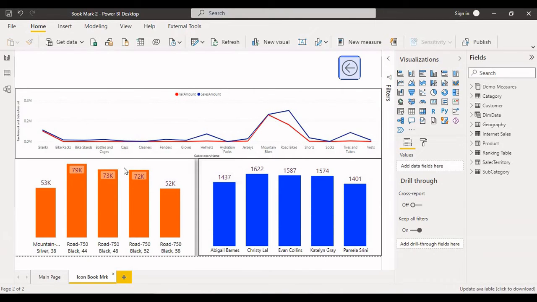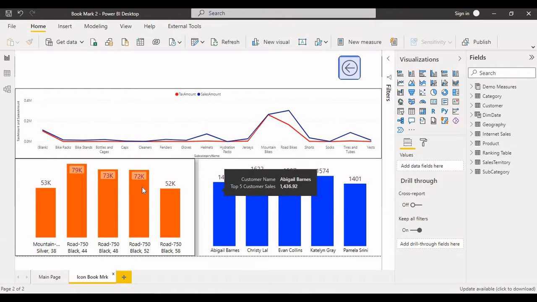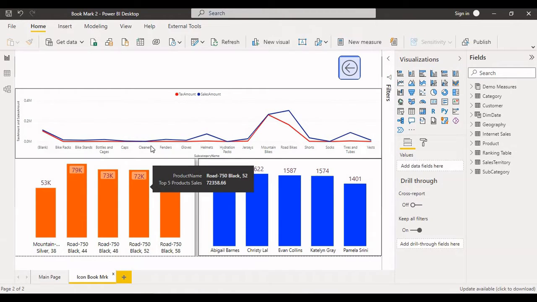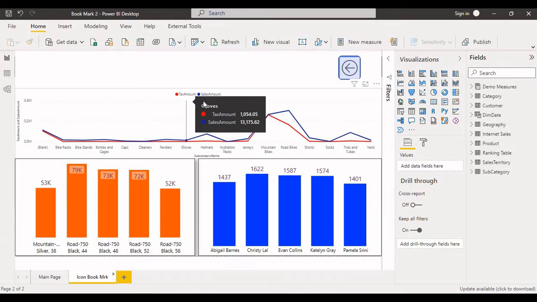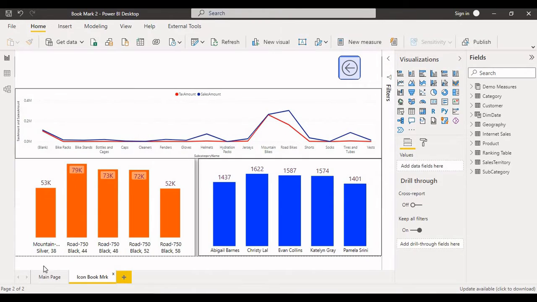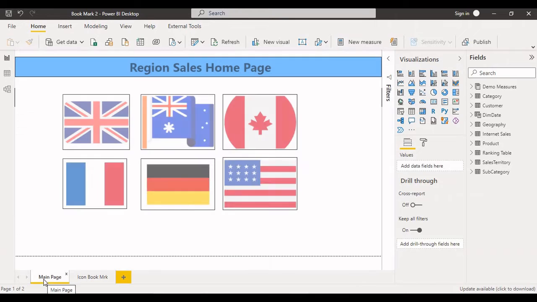For the respective selection, whether you select Canada, France, Germany, UK or USA, whatever country you are selecting, based on that I display the respective sales amount, customer name wise as well as product wise. In this chart I'm displaying the tax amount as well as the sales amount. Now I'll do an experiment to see whether it is working correctly or not.